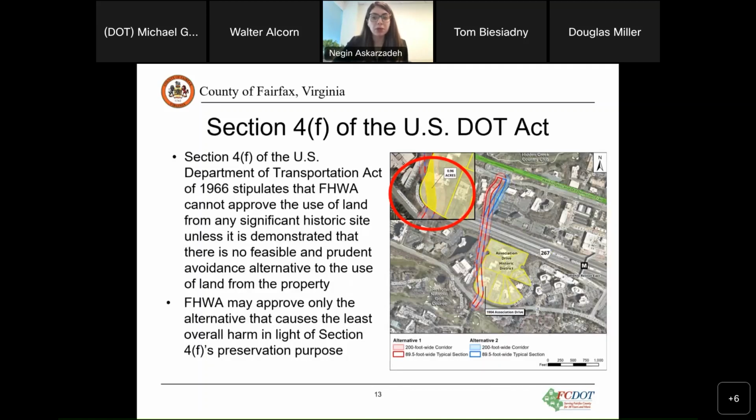As the historic property was determined to be impacted, the process of Section 4F of the U.S. DOT Act was initiated. Section 4F of the U.S. Department of Transportation Act of 1966 stipulates that FHWA cannot approve the use of land from any significant historic site unless it is demonstrated that there is no feasible and prudent avoidance alternative to the use of land from the property. FHWA may approve only the alternative that causes the least overall harm in light of Section 4F's preservation purpose.